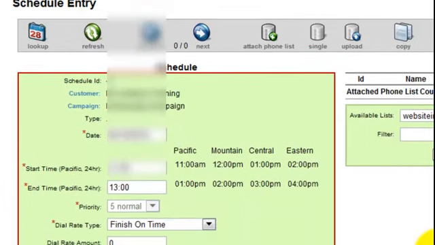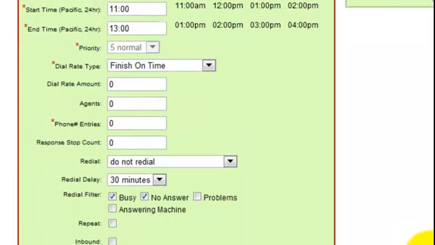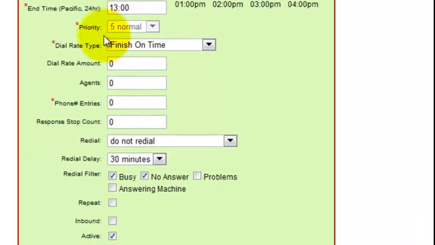Okay, let's keep looking down the schedule box here and see what we have. The next block is priority. Leave that at 5 normal. Dial rate type, leave that at finish on time. Dial rate amount, make this 1. Agents 10. Phone number entries. This is the amount of phone calls you want it to call today. So pay close attention here. Do you want to call 500 people, 1,000, 1,500, 2,000?